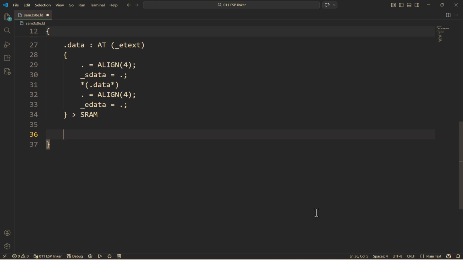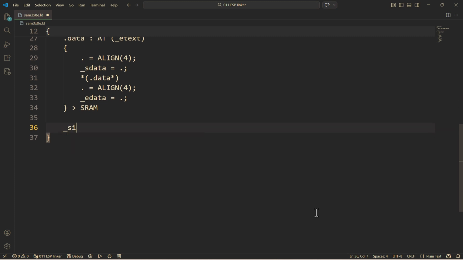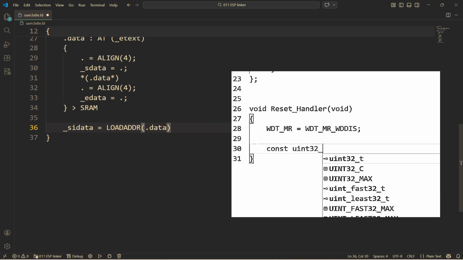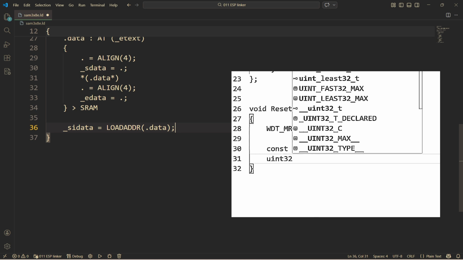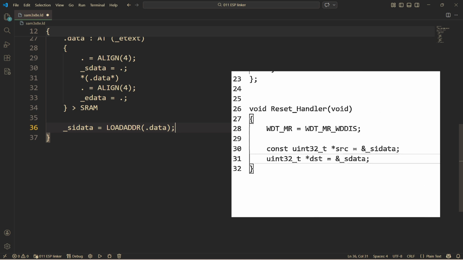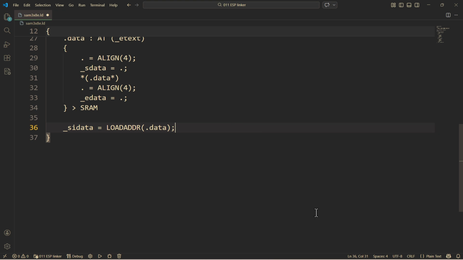Now we define _sidata equals LOADADDR, and we pass in .data. _sidata points to the start of the .data section in flash, where the initial values of our variables are stored. Remember, the .data section lives in SRAM at runtime, but its initial values are in flash. And _sidata tells the startup code where to copy them from.